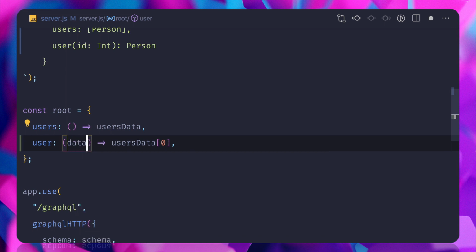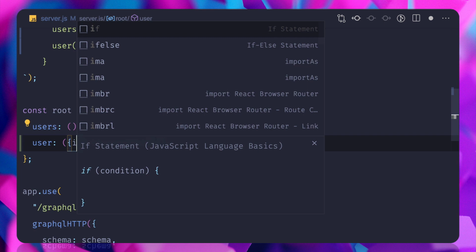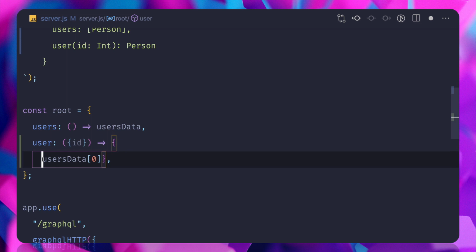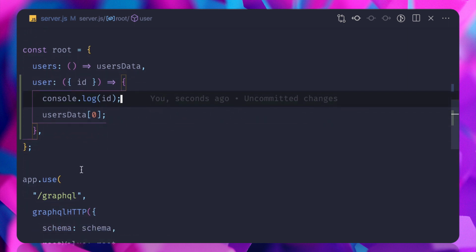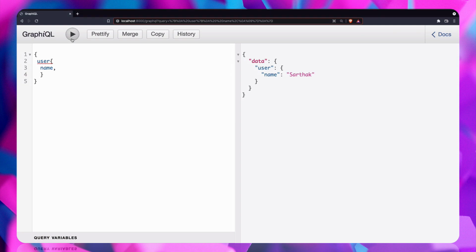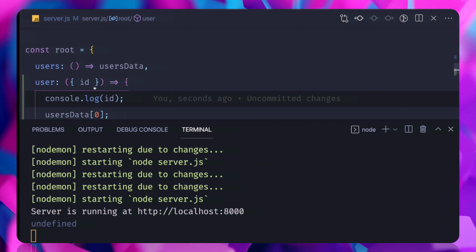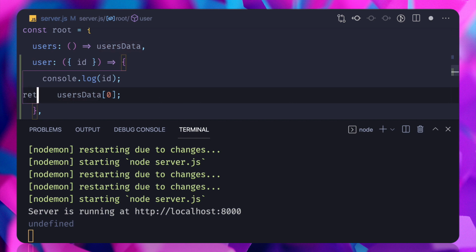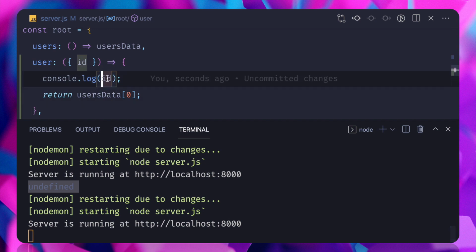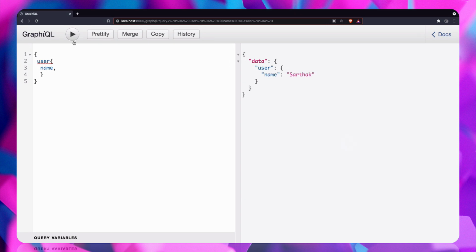So here we get the data, or we can directly destructure it saying it is an id, and we can just return this. But along with that, to check what we are getting, we can console log the id we are getting here. So now the server is restarted and we are not passing anything. Okay, I need to actually return this also so that it will work, but it doesn't matter. The point is, you can see undefined. The id we are getting, the console log we are doing for the id, is undefined because we are not passing anything. But remember, this is a very handy thing.